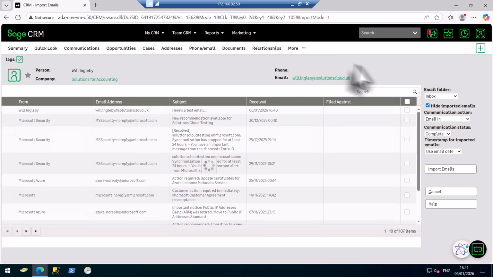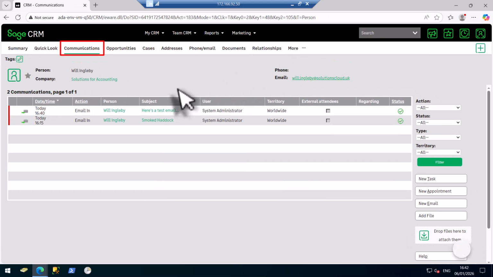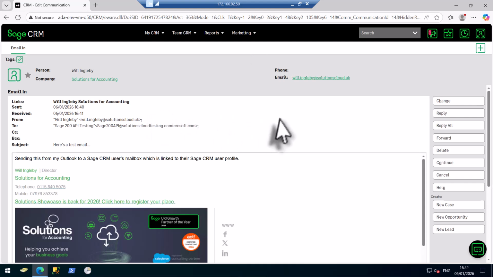I get a dialog window to tell me that that's been completed. And then if I go to the Communications tab of that person record, you'll see that the email is visible, providing I've got the filters on the right-hand side set correctly, of course. And there's the email that I've just imported into CRM.